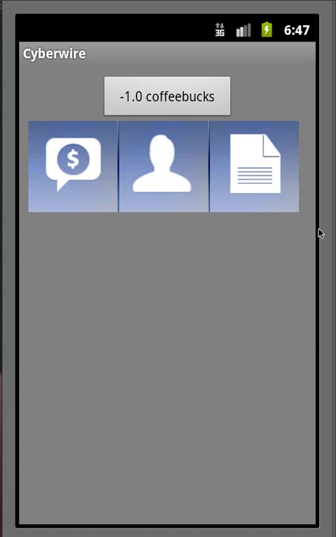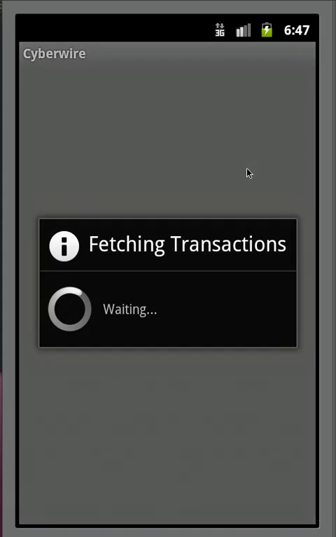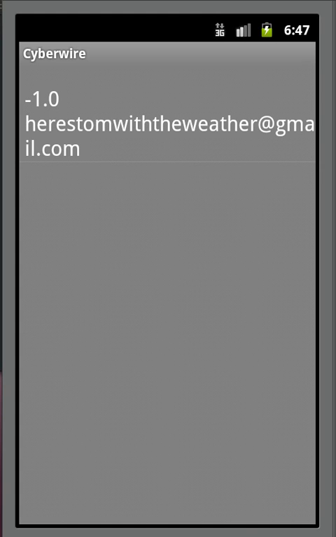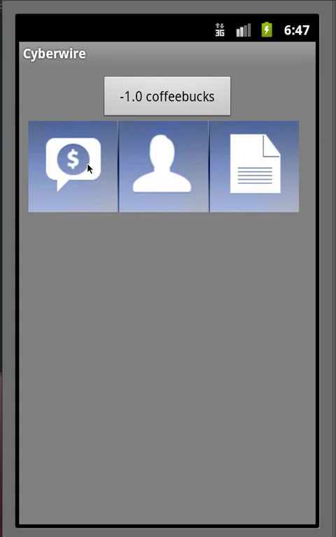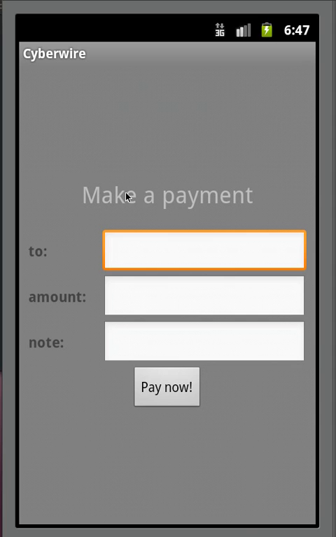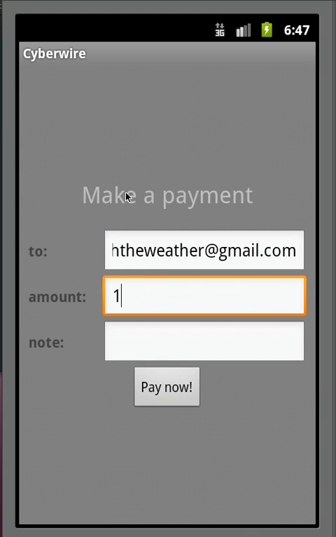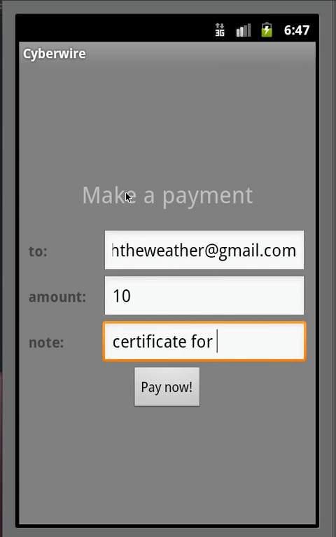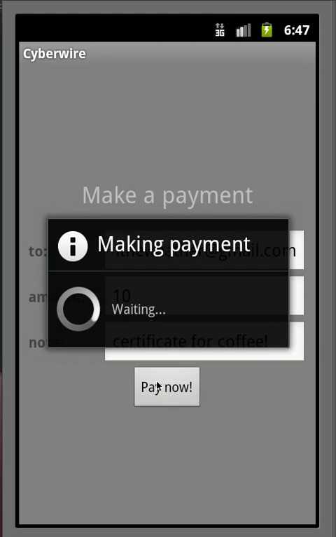And the idea here is maybe a coffee house as it's running its own asset provider. We'll list the transactions, and then we can spend coffee bucks at the coffee house. Or we can, let's make a payment to somebody, give them 10 coffee bucks worth of credits. So pay this guy, give him 10 coffee bucks. Say here's a gift certificate for coffee.